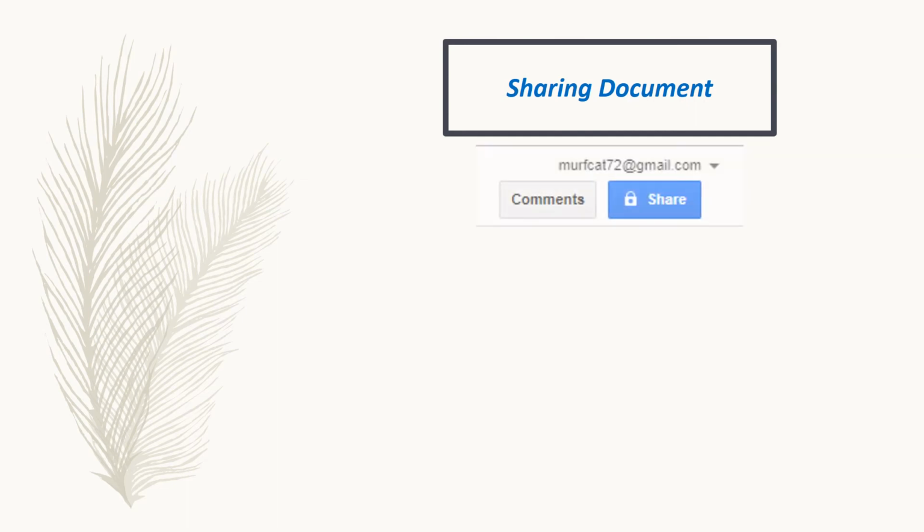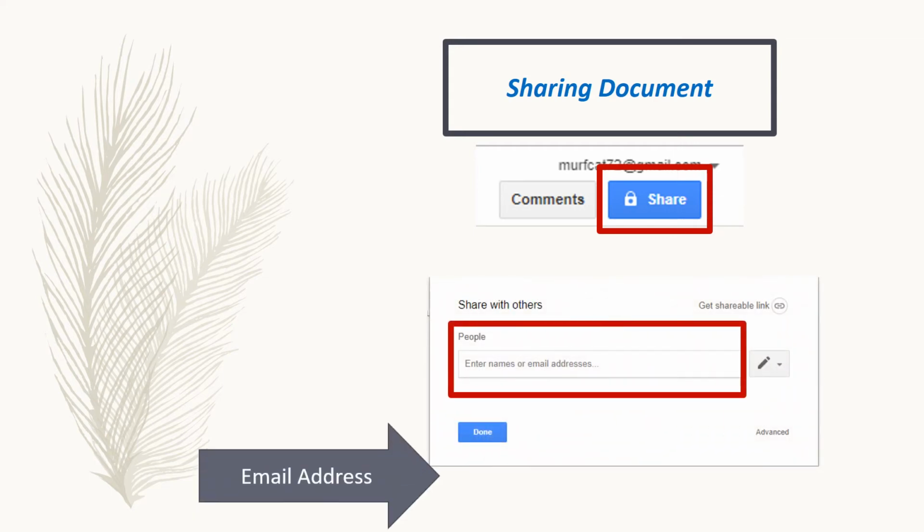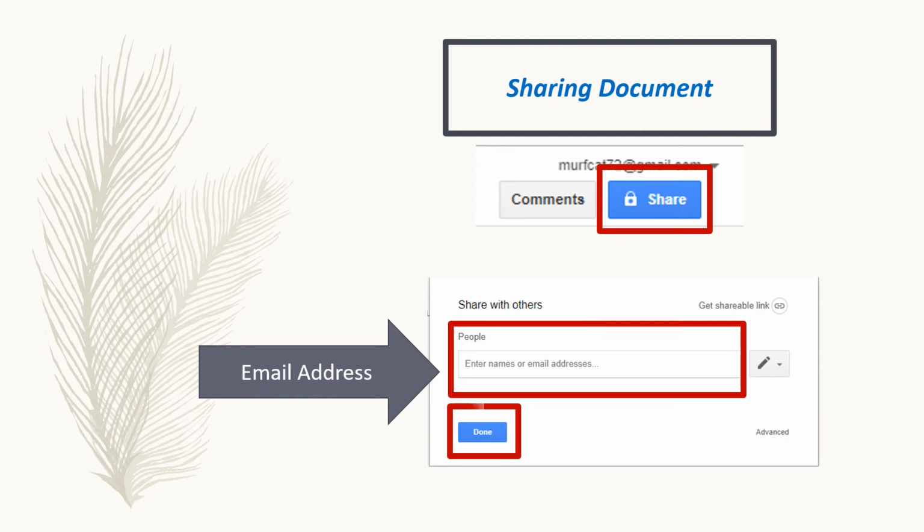Sharing a document. If we click on share, as we had stated earlier, you are able to share your document. Just type in the people section the email address of the person that you want to share with, and then click done.